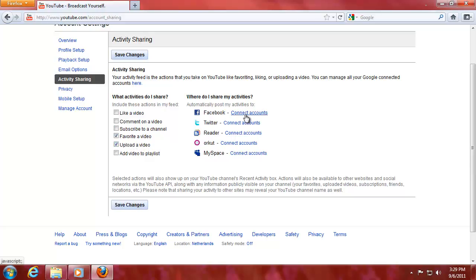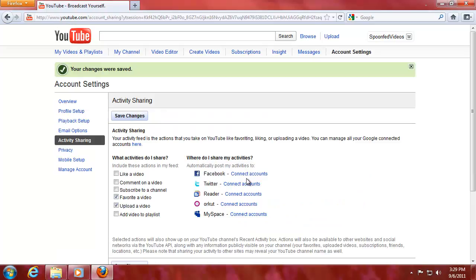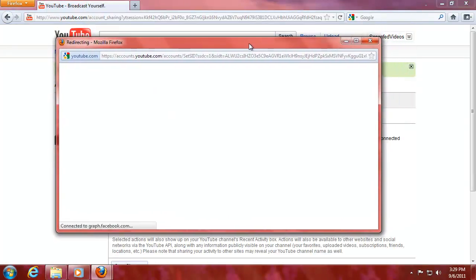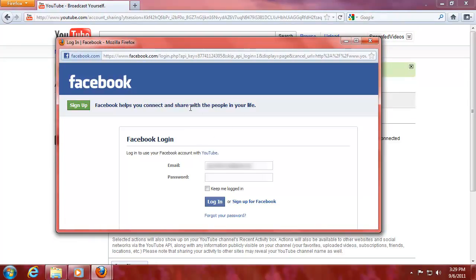Now I'll save changes, so only these two, and then I want to hit connect Facebook. You will see a new screen pop up, and if you're already logged into your Facebook account, you will instantly be taken to that one. I, on the other hand, am not.